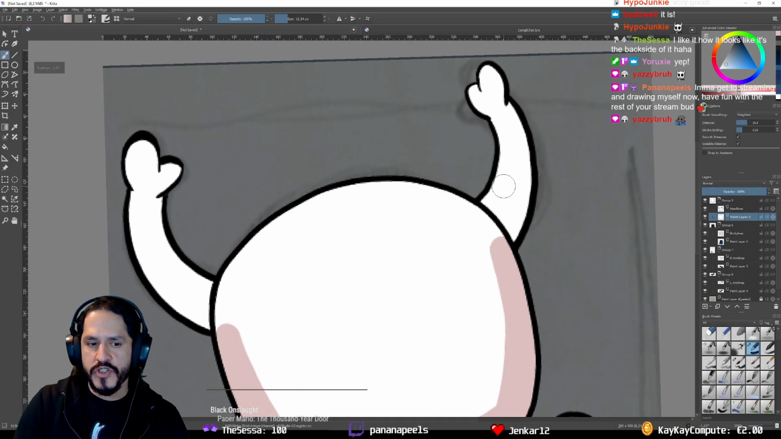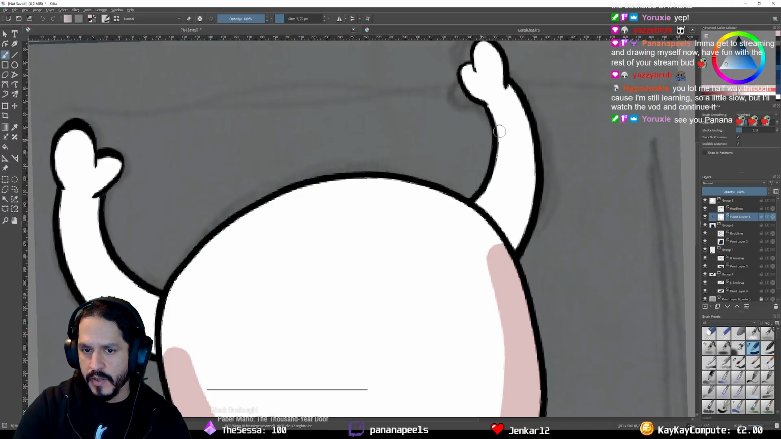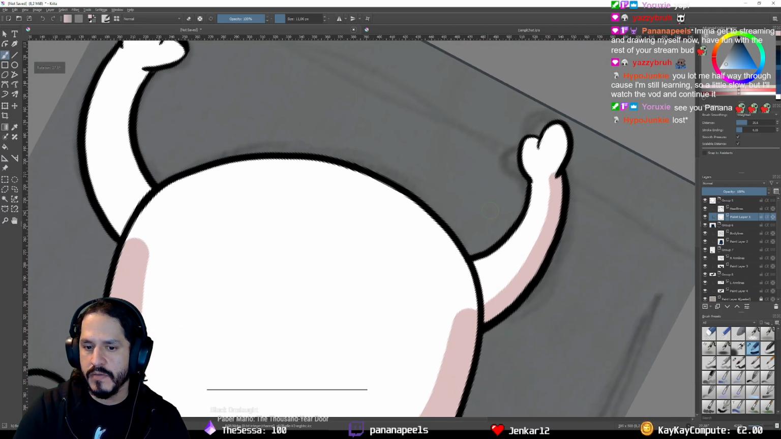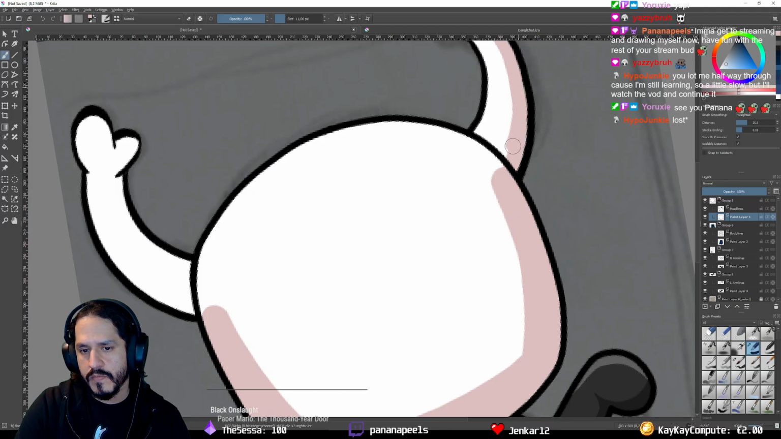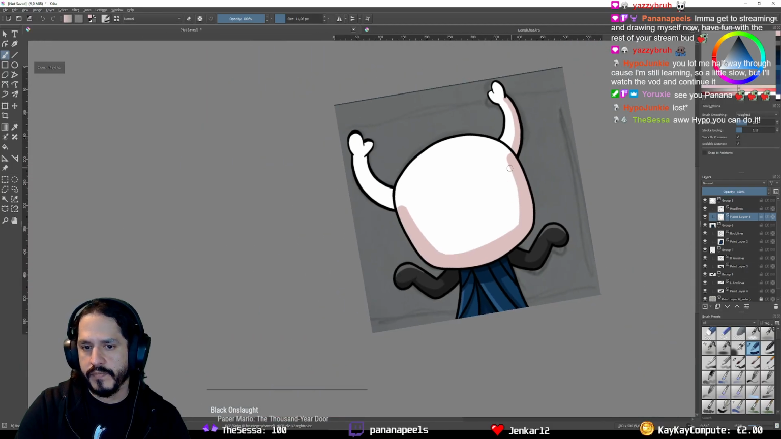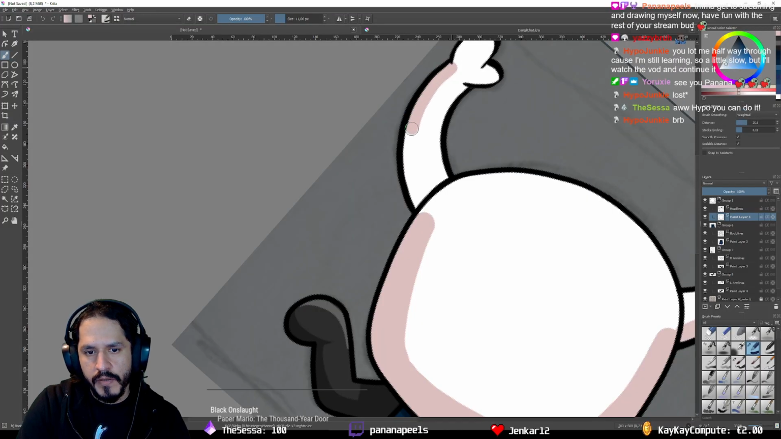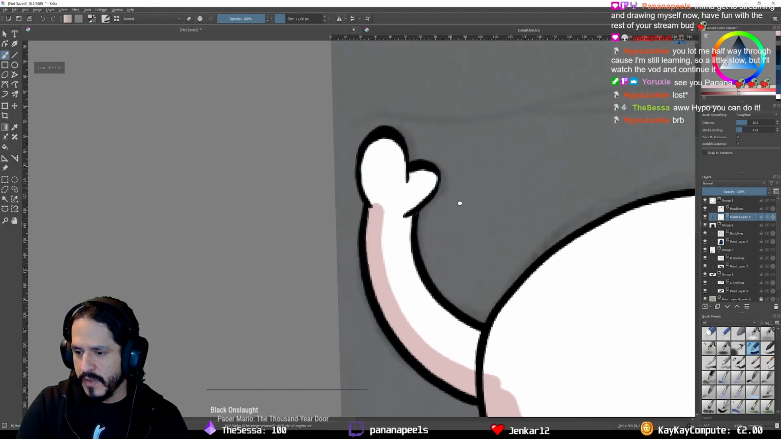Alright, so let's continue with the shading. Now, the shading on this one would be, since the light comes from here, on the downside of the horny thingy. So, should be something like this. Right? Alright. There you go. Beautiful.